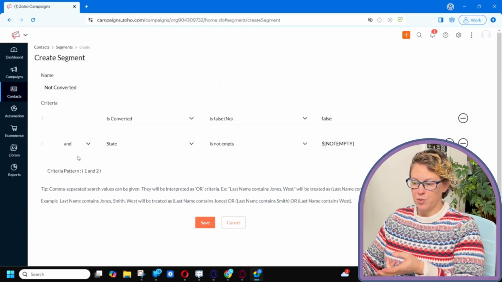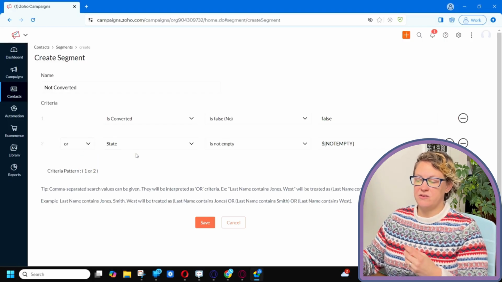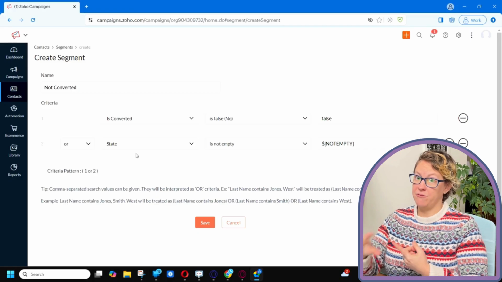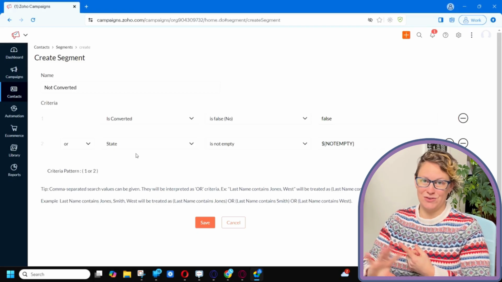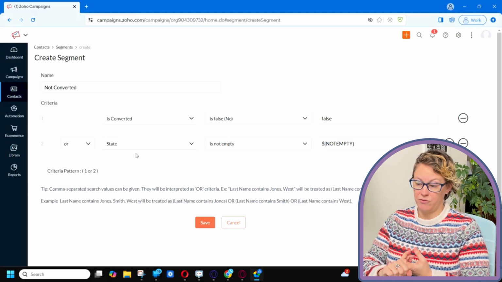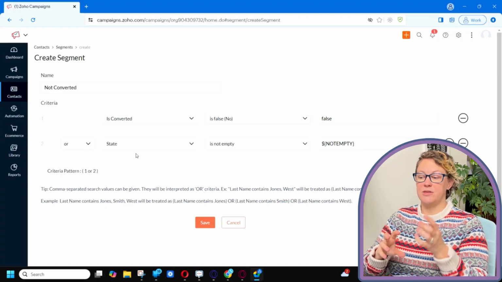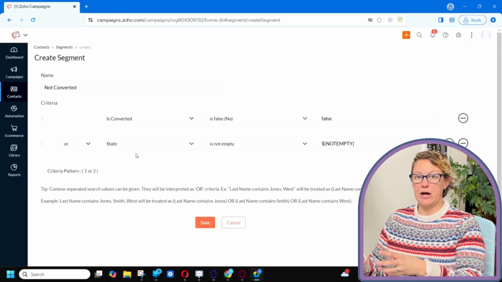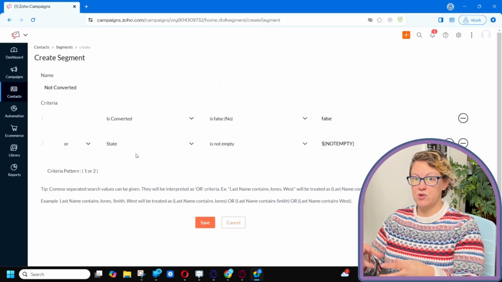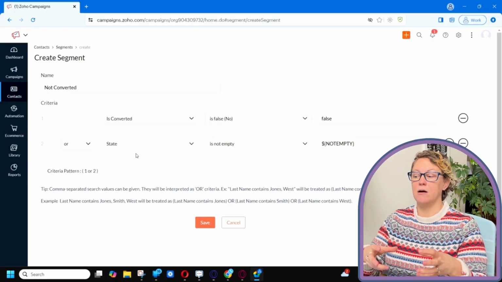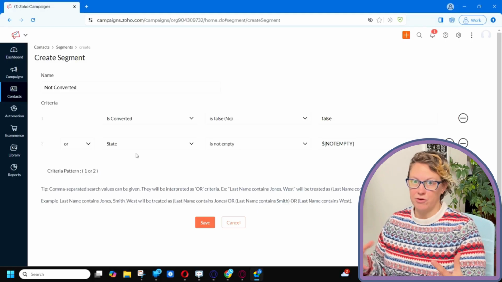And this "and" is very important because I can change it to an "or," and that would give us any leads that have not been converted, whether or not the state field is filled out doesn't matter. It's just if they haven't been converted, or any contacts that have their state filled out at all. That could be converted or not. So we could get a mix of leads and of contacts that have the state field filled out.